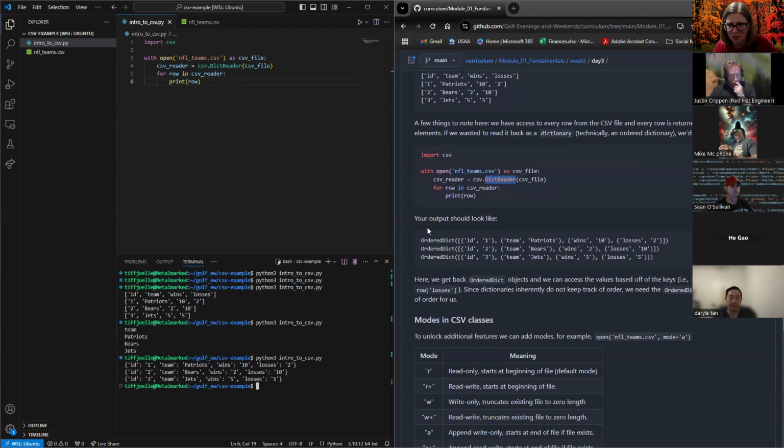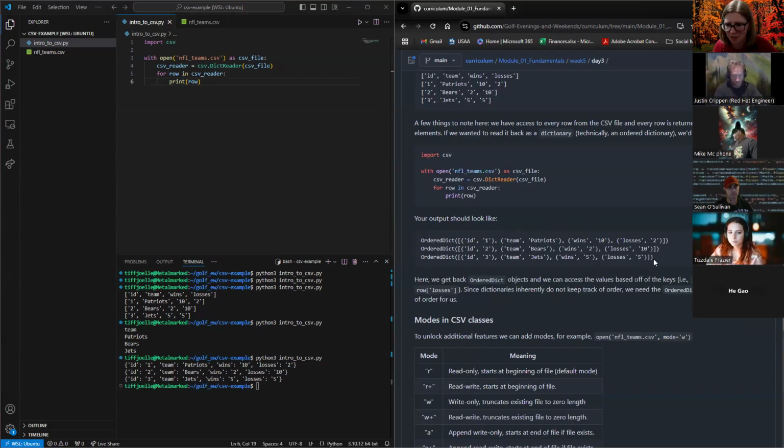Okay, so I don't have ordered dict though. I wonder if that's an older Python version. Is anybody else running this as we're going through it? Yeah, I don't have it either. Yeah. This might be an older version of Python did it like that.